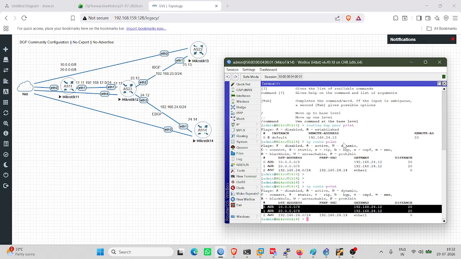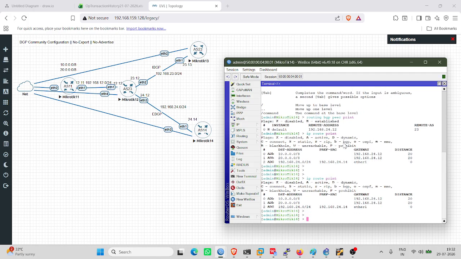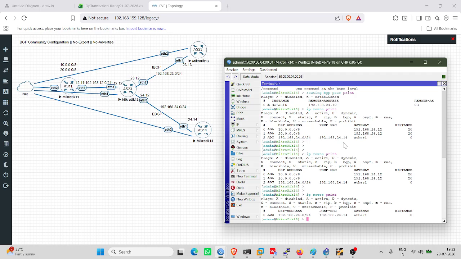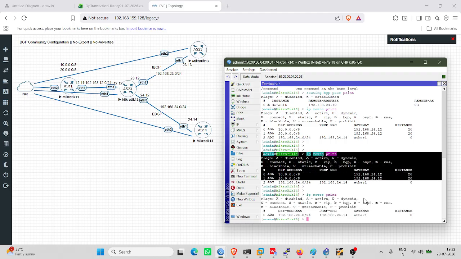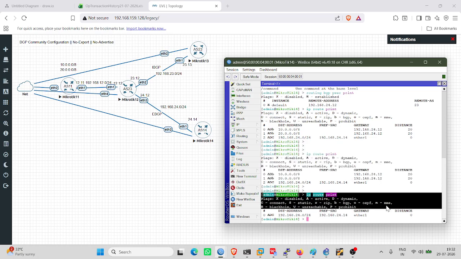After that we can check on MikroTik 14 whether the route, the prefix, is being received or not. So we can see that after applying the rule with the BGP peer, we cannot see any prefix which was being received before, right? It was receiving before, but now it is not. Why? Because we applied the no export community, which will not share the prefix with the eBGP neighbor, right?